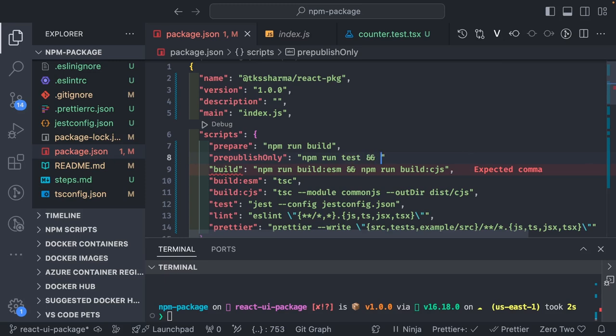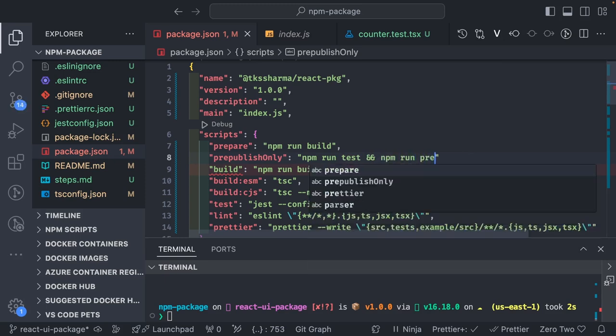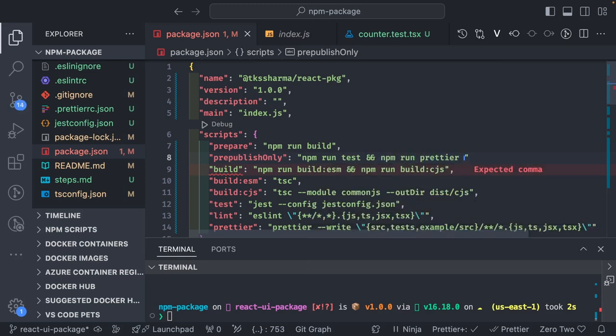It should execute npm run prettier. And the last step is npm run lint. So we need to make sure that whatever we are shipping is of quality. Right now we can change the version.